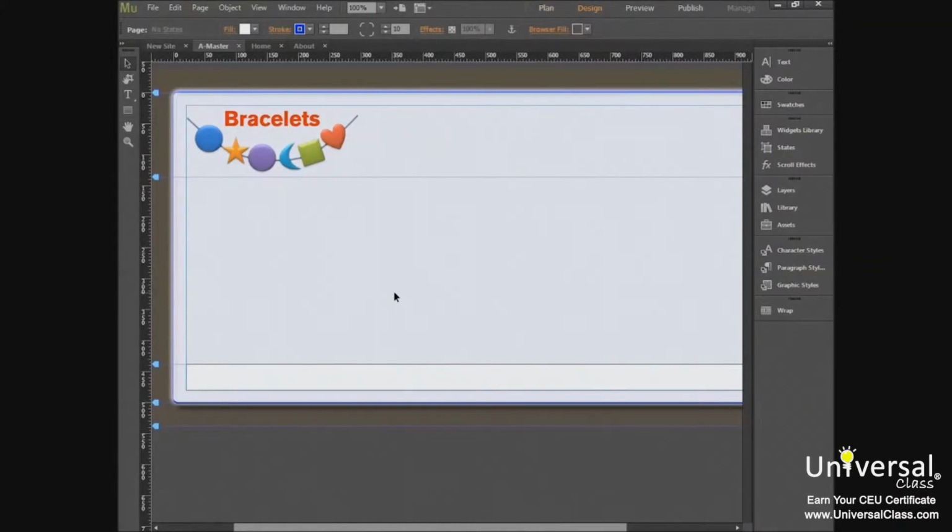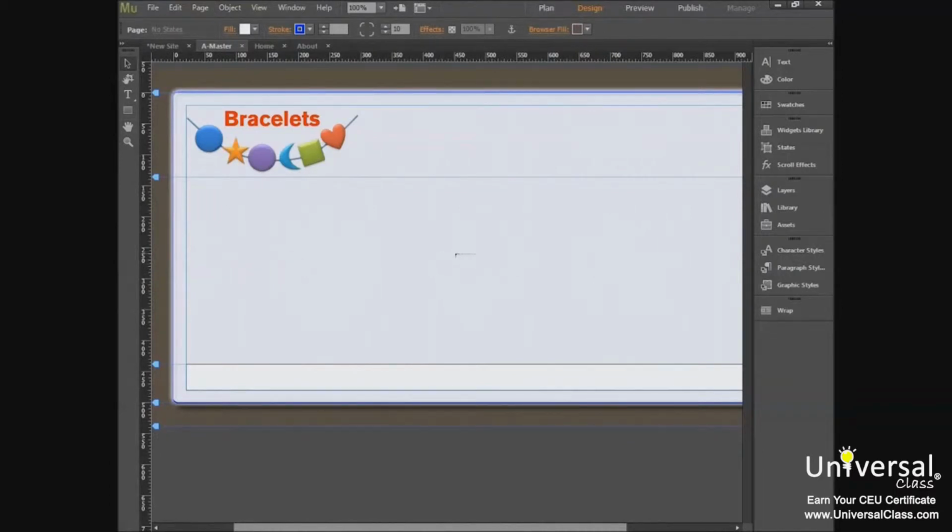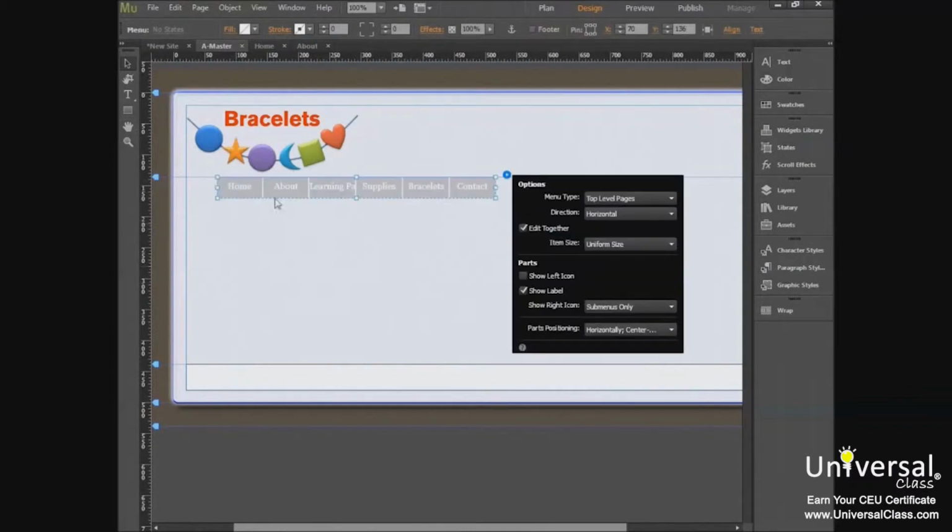Since your site's main navigation structure will appear on every page, it's easiest to go ahead and place it on the master. Your site's main navigation will be contained in a menu bar. To create a menu bar, go to Object, Insert Widget, and then hover over Menu. From there, you can choose either a horizontal or a vertical menu bar. We've chosen horizontal. You'll then see the place gun over your page. Go ahead and click to place the menu. As you can see here, all of our top-level pages are listed and linked to in the menu bar.